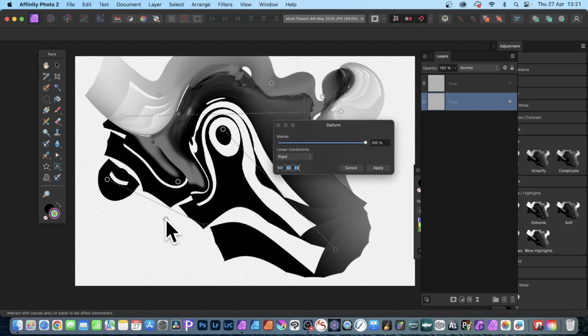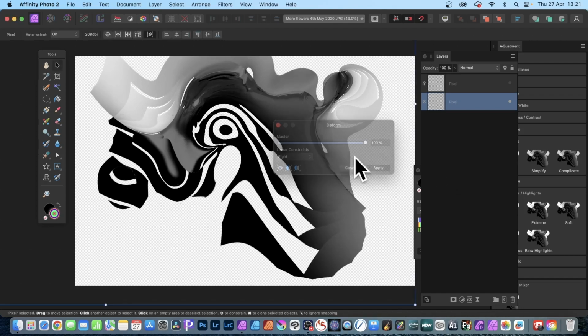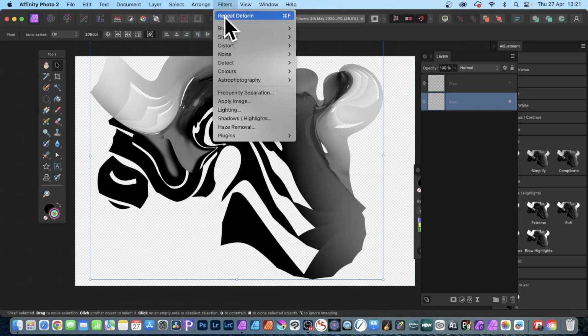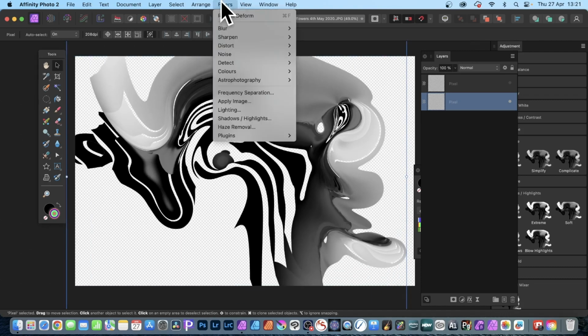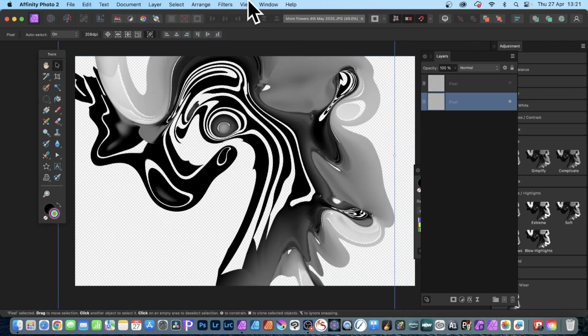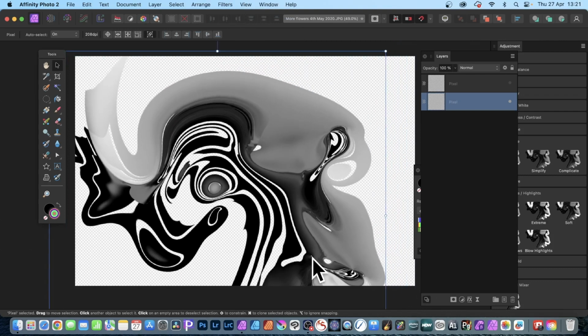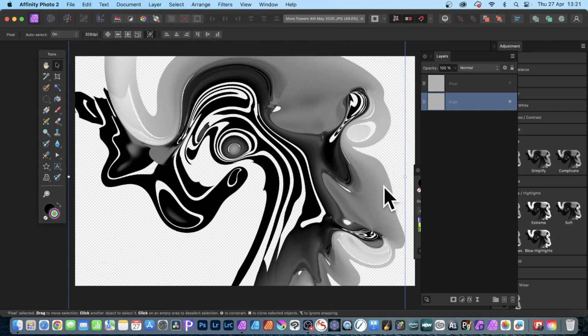Drag this in, drag that in, and click apply. And you can, of course, use filters, repeat, deform. And you can see endlessly combining this with repeat. So once you've got this, again it can be used as a displacement map.